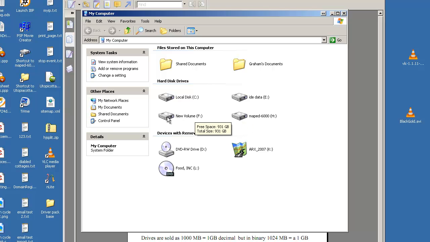So that's a terabyte drive, that is a 1000 gig drive, formatted, comes out at 931. We started off with 1000, but after it's been formatted, we end up with 931. Just to clear up a little thing that might have been puzzling you from time to time.